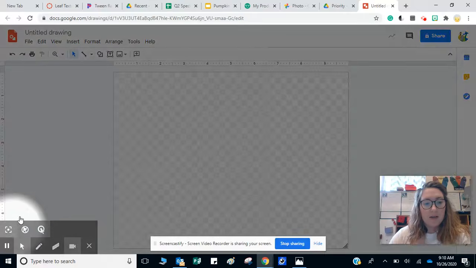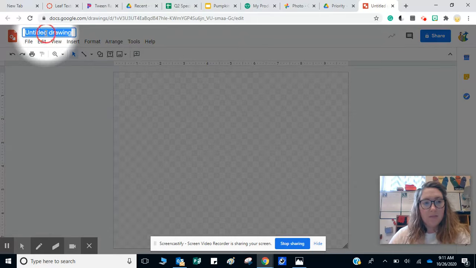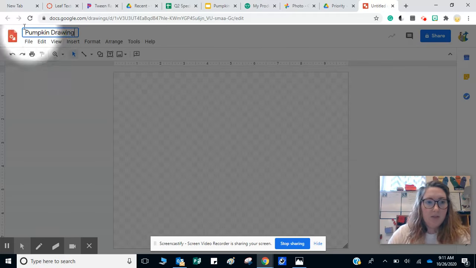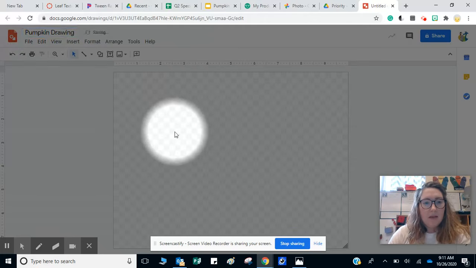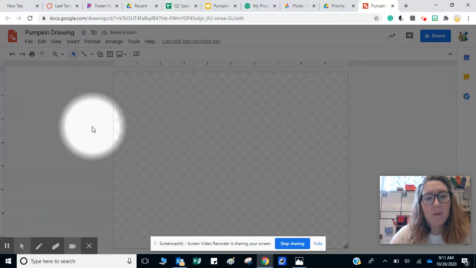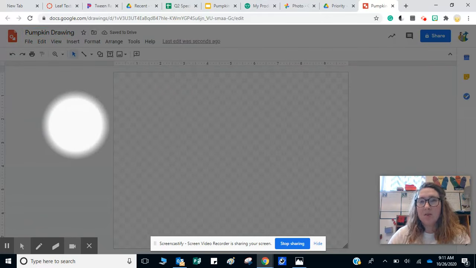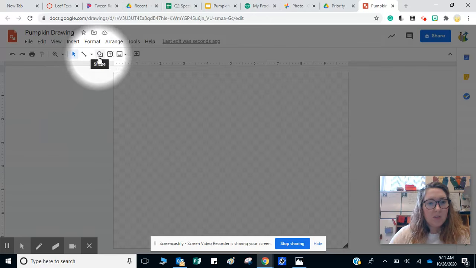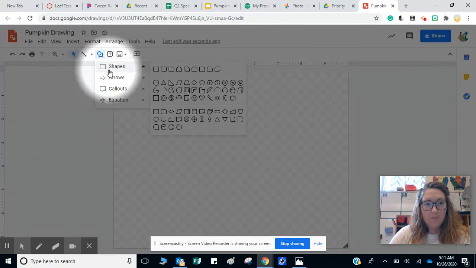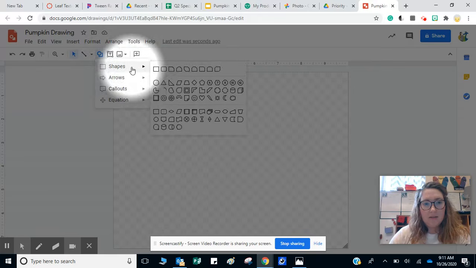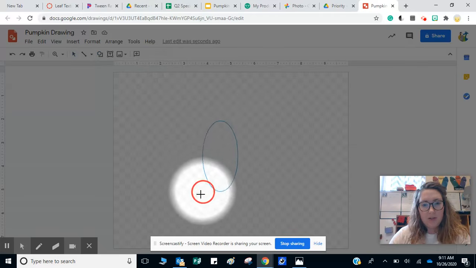So first, I am going to rename my image. You can rename it whatever you want. I'm going to add pumpkin drawing. And so when we're doing a pumpkin, you think about circles and ovals, and it's a round shape. So I'm going to start by adding a shape, a round shape. I'm going to draw that here.